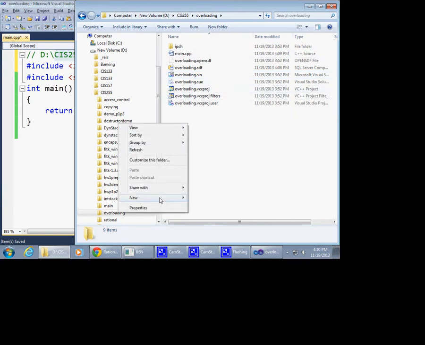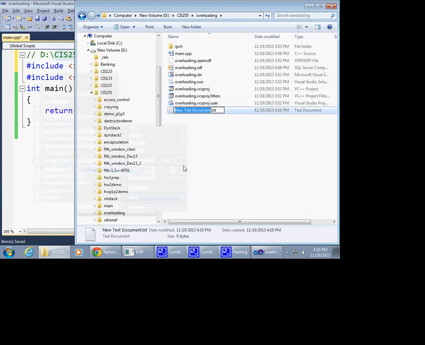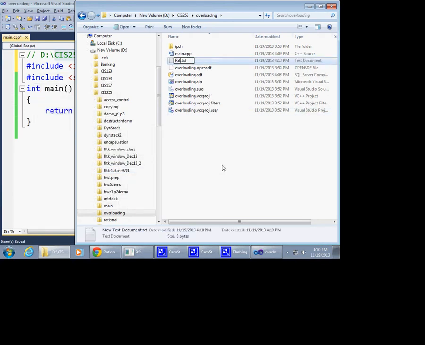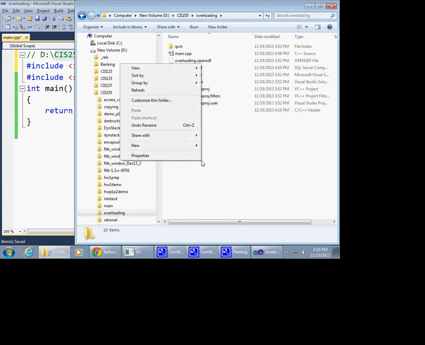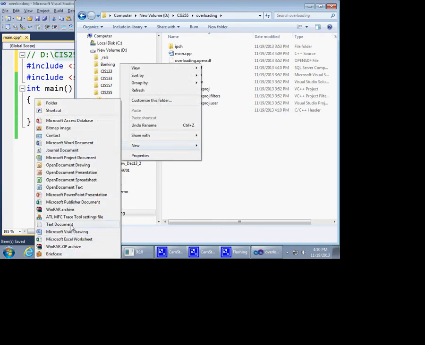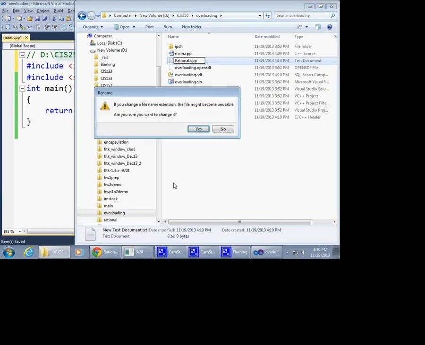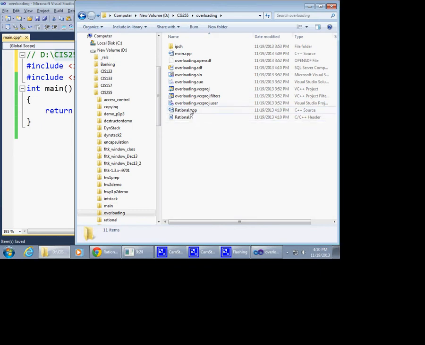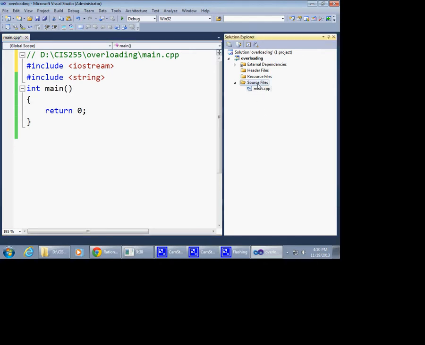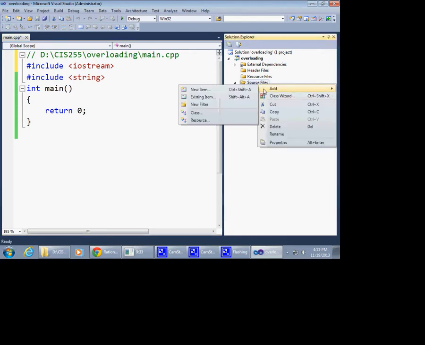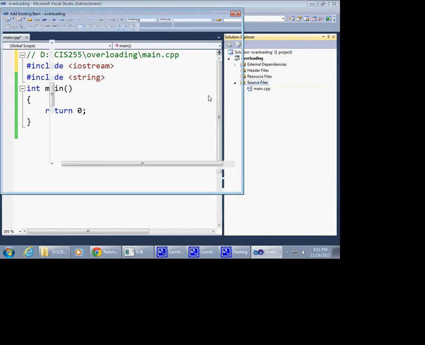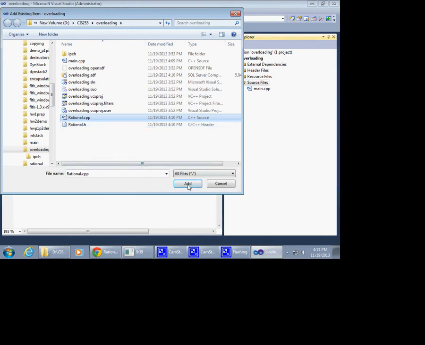So I'll just create a couple of brand new files. One will be a text document, which is rational.h, right? A rational number .h, and then another text document will be rational.cpp, the implementation file for the rational concept. Okay, so then the implementation file .cpp has to be included in the project, made part of the project configuration. So we need to add existing item, which is called rational.cpp, to our project.